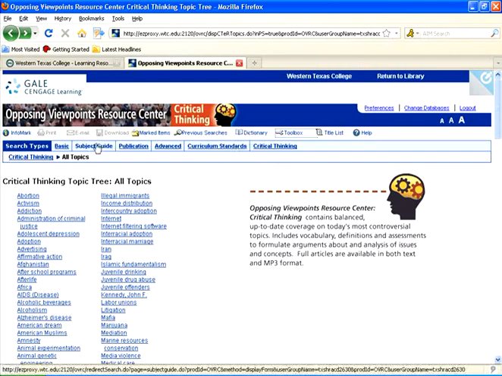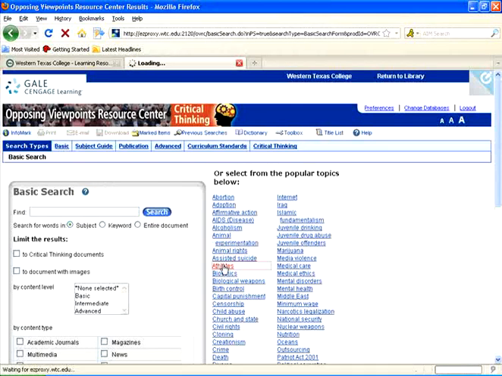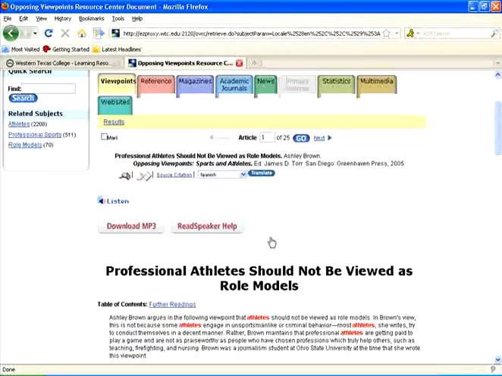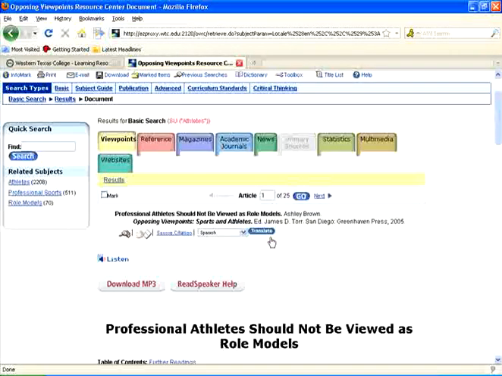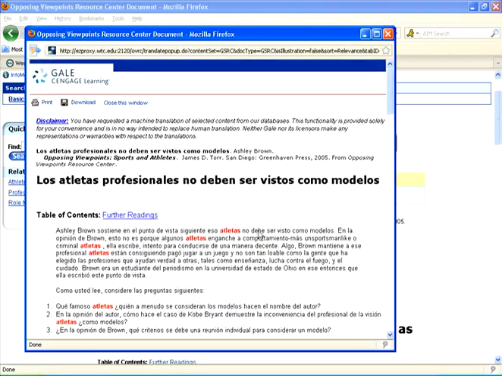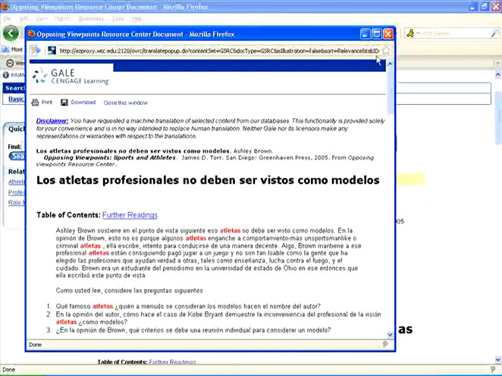Let's just go back to our basic search, and if we click on athletes again, let's go to this first article, and I'll just show you a couple other things you can do with this. If you would rather read it in a different language than English, you can translate it to these various languages here. So if I wanted to read it in Spanish, I could translate it, and it might take a moment, but then it's translated to Spanish, and the keyword of athletes is still highlighted in red for you there.